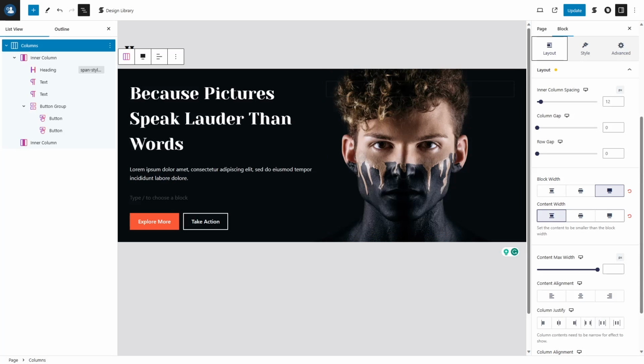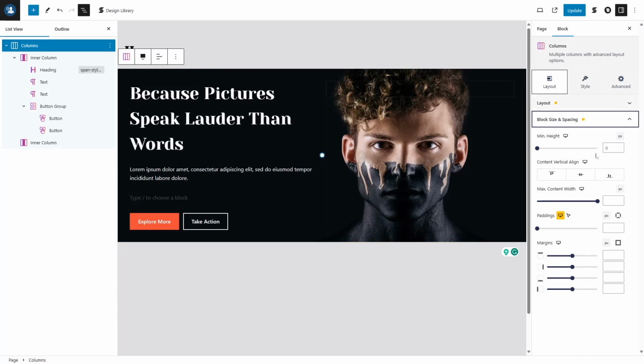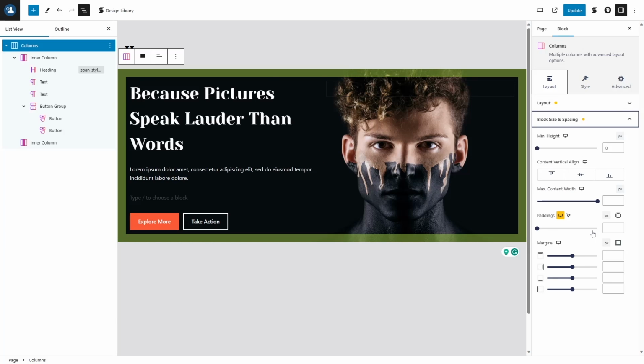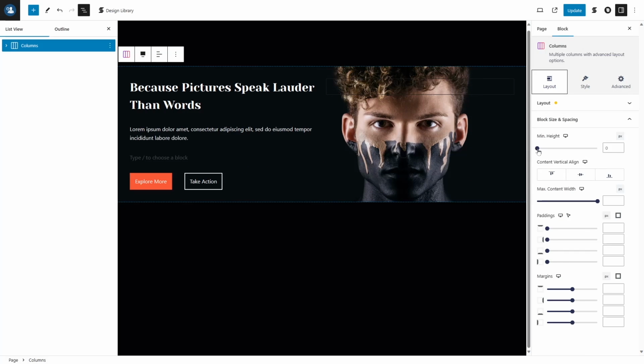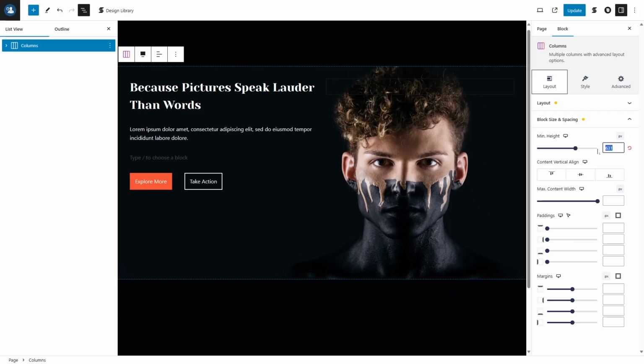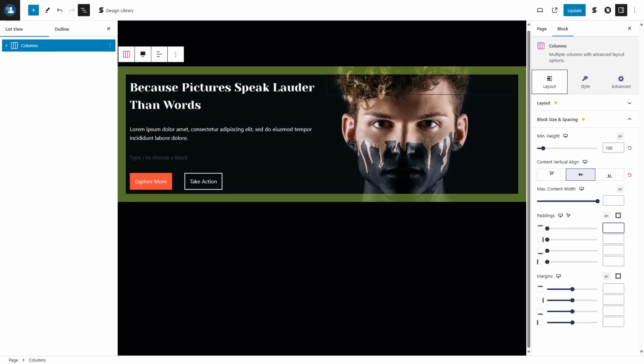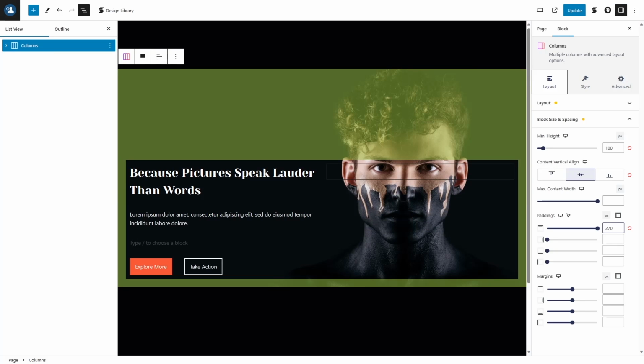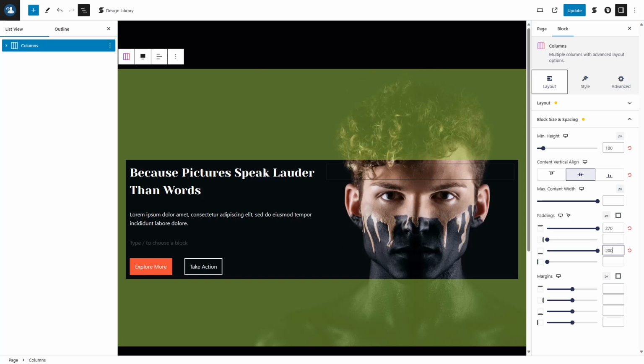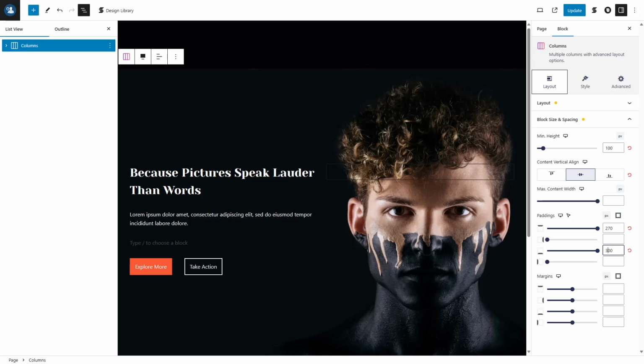We can change the site background color now. So let's quickly change the site background color, and then customize the block size and spacing. For the minimum height, we're going to set it to 100. And the content alignment, let's set it to the middle. For padding, from top, we're going to say 270. And from the bottom, we're going to set 200. I think let's set it to 300. And for margin, we're going to put 0 from the bottom.